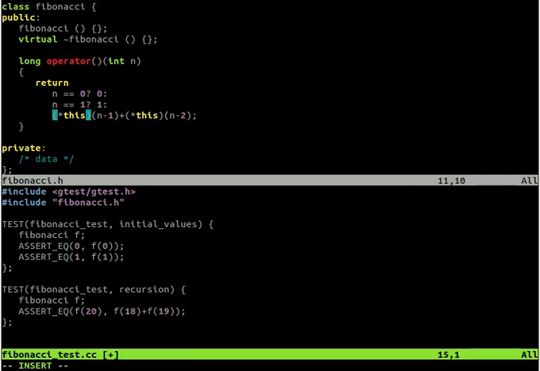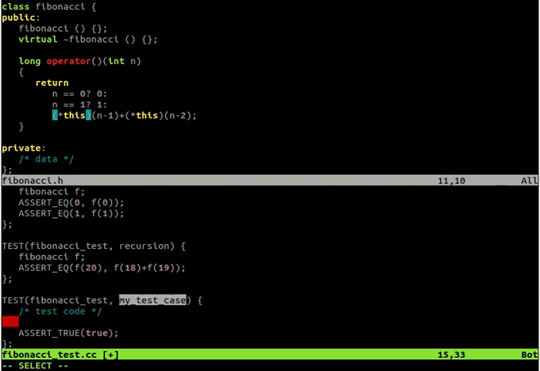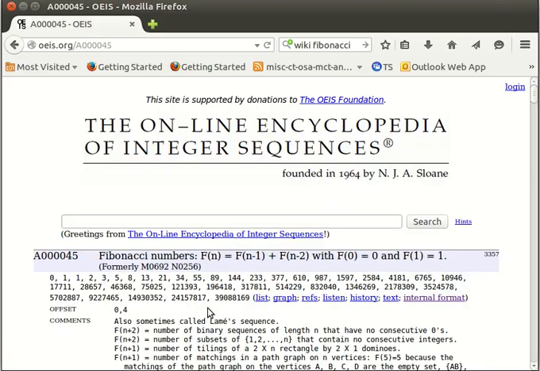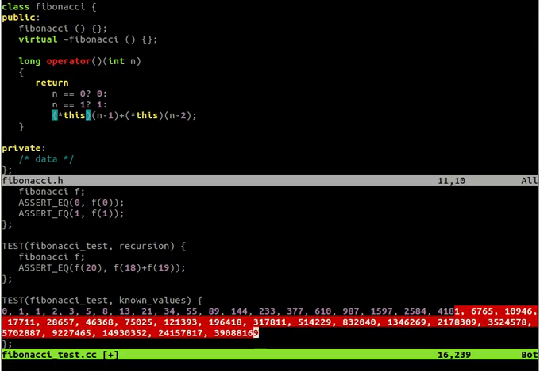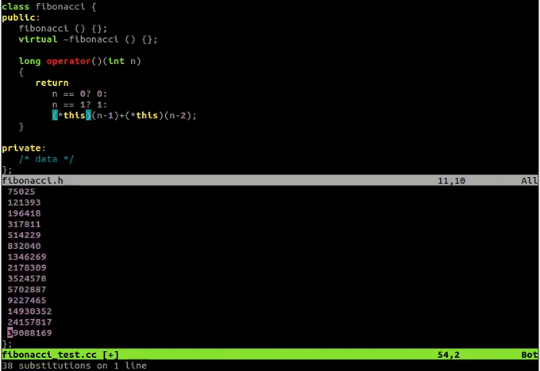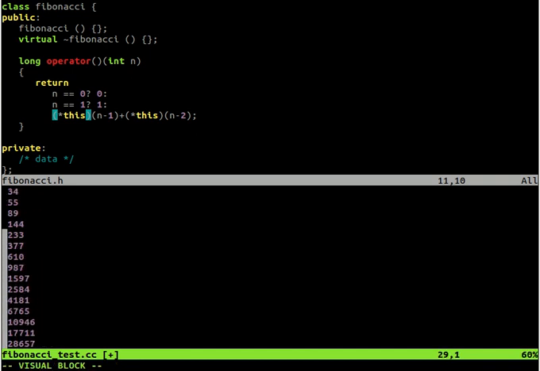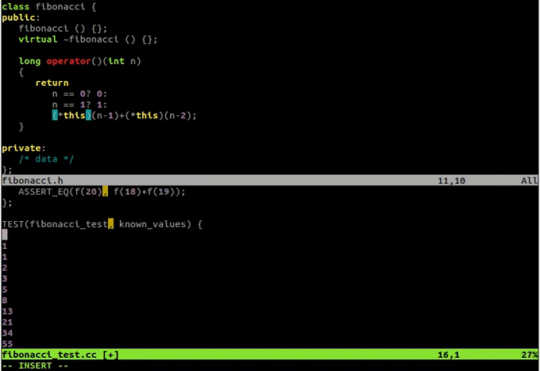But I'm still not very confident that the implementation is correct. So let's check it against all the known values that we have. Let's go back to this web page, and I grab all the values that they have provided. We paste it into our test case, and let's try writing one assert statement for every one of those numbers. So I just change all the commas to a new line, and then we will insert this assert statement at every line.